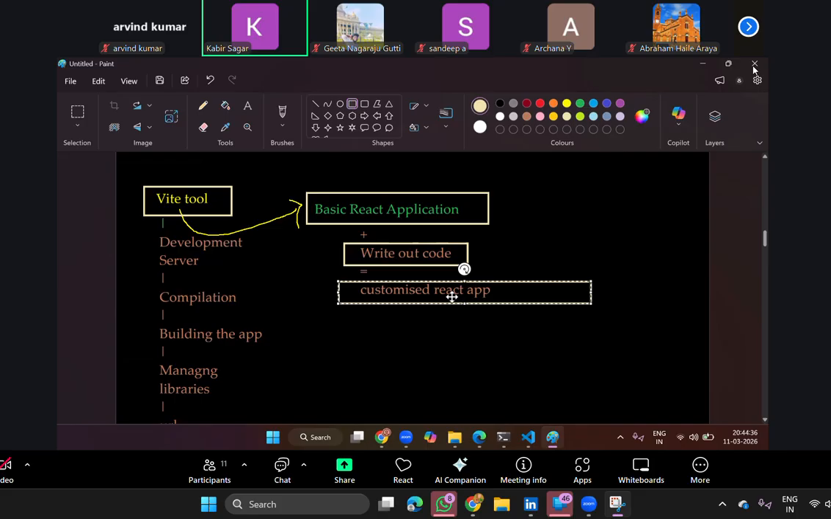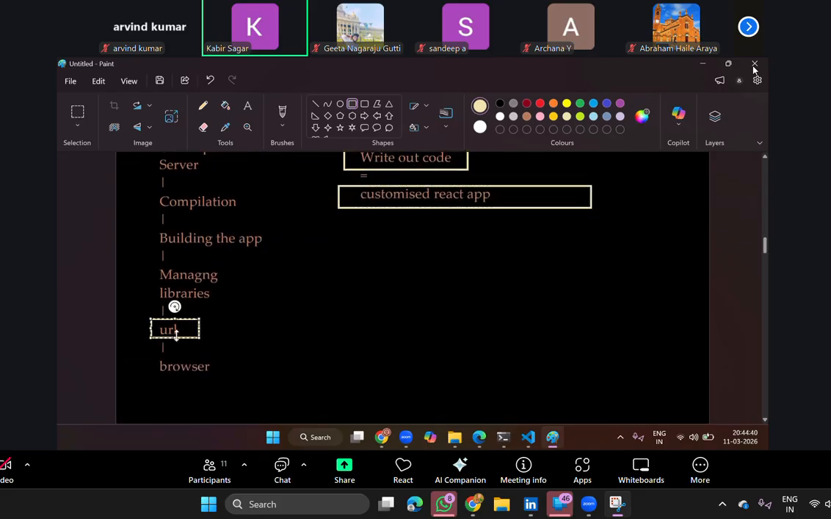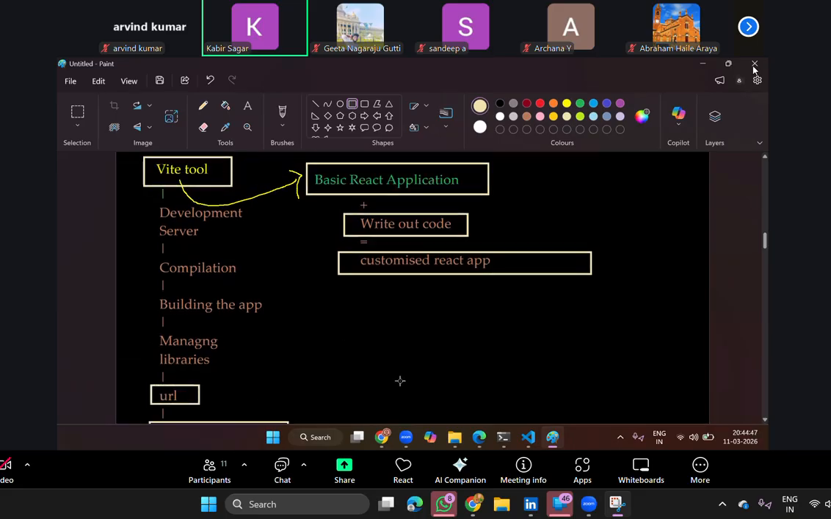And to access this application in our browser, this tool will provide us a URL also. Using this URL, whatever application you created, you will be able to access in the browser. And this tool will help us to develop all the features like API integration, data management, data validations. Everything will be taken care of by this tool. It will help us to integrate those libraries easily and manage them easily.